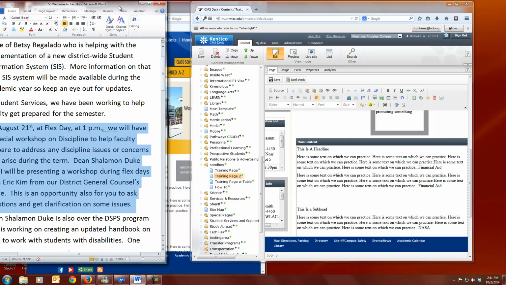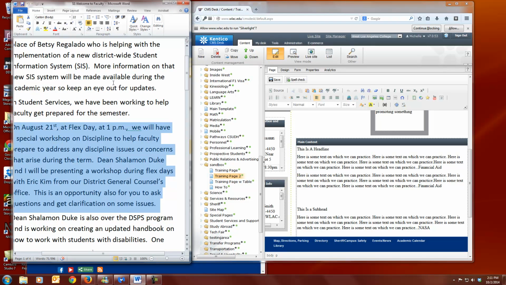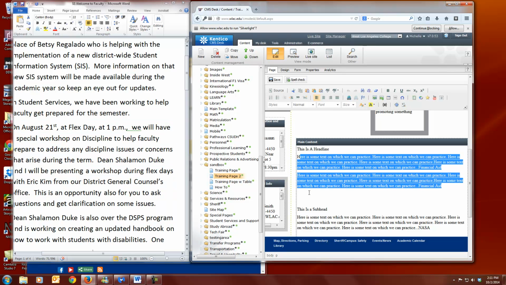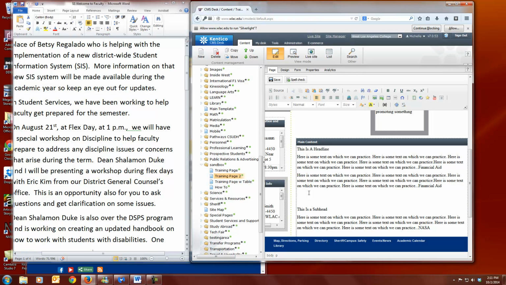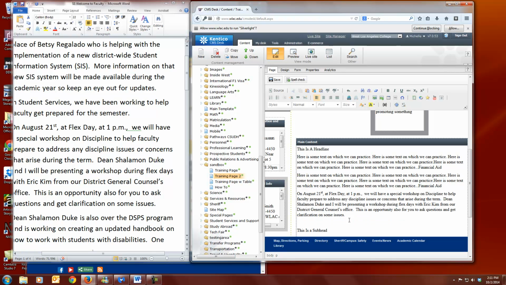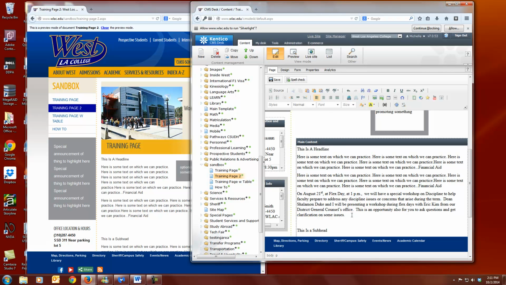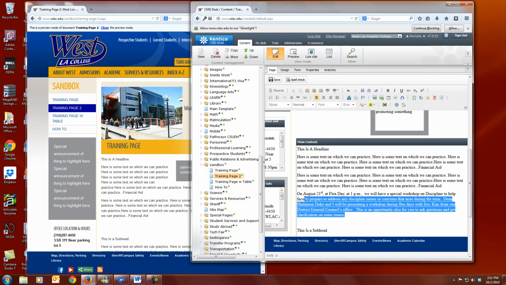So over in our Word document, I've highlighted a paragraph, and I'm going to Control C to copy, and I'm going to put it under these two paragraphs. So here we go, Control V. There's my paragraph. Okay, that's good. Now I need to strip out any coding that may be in there.